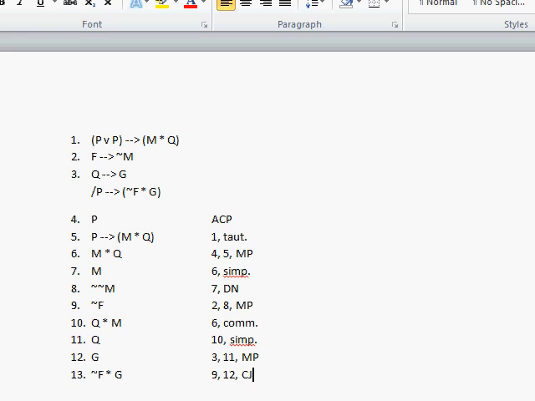So now we know how to use conditional proofs. In the next video, we'll be looking at solving problems using indirect proofs. See you then.